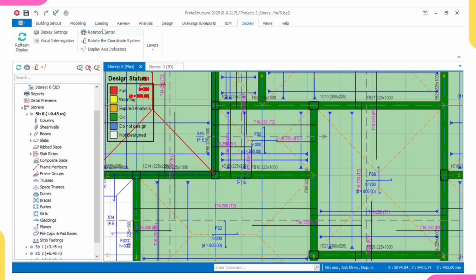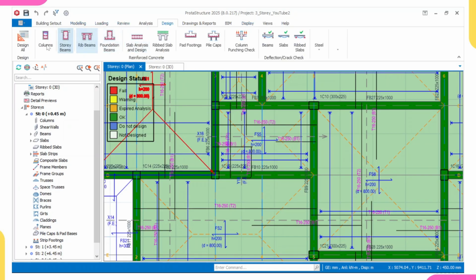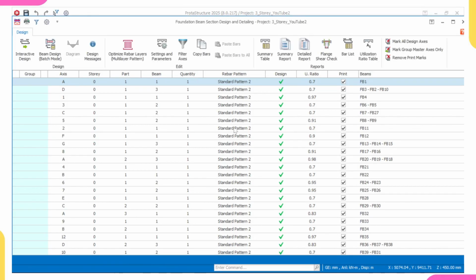We can also come to the beam. Let's come to our foundation beam. I would also like to show you something on the foundation beam. So this is our foundation beam, so I'll just click on one of the beams.